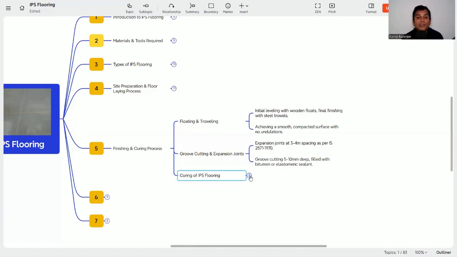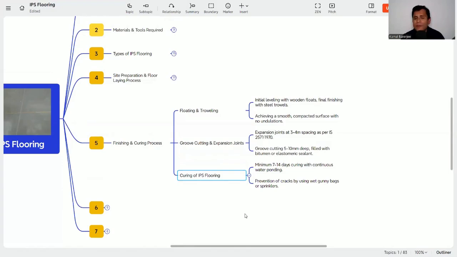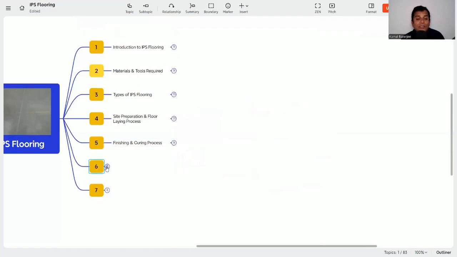Then curing of IPS flooring, that is important. Minimum 7 to 14 days depending upon the climate, environment, and type of cement being used. Continuous water ponding is required in order to avoid any cracking or damage to the IPS flooring. Then prevention of cracks using wet gunny bags or sprinklers becomes a regular practice that we also need to do. So these are the finishing and curing processes.